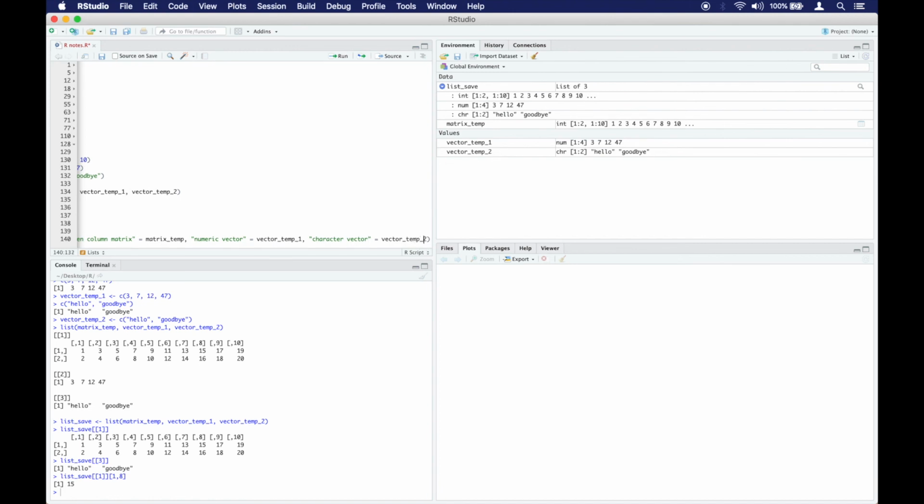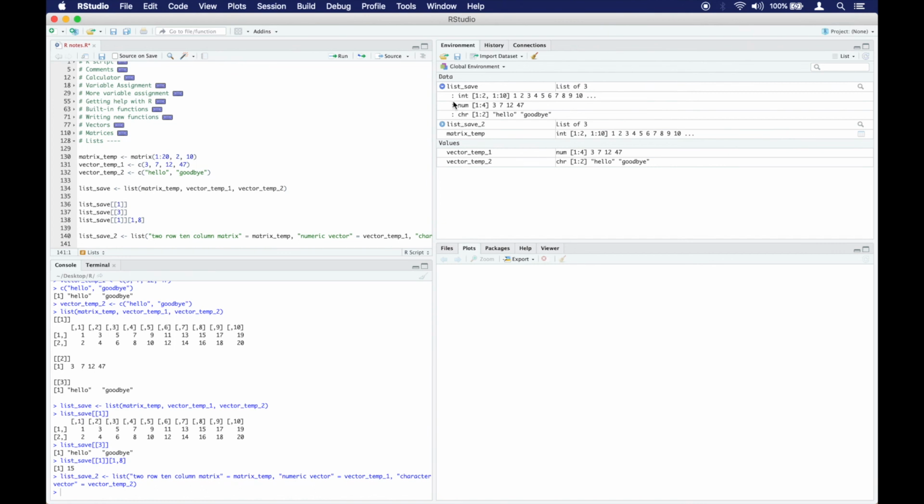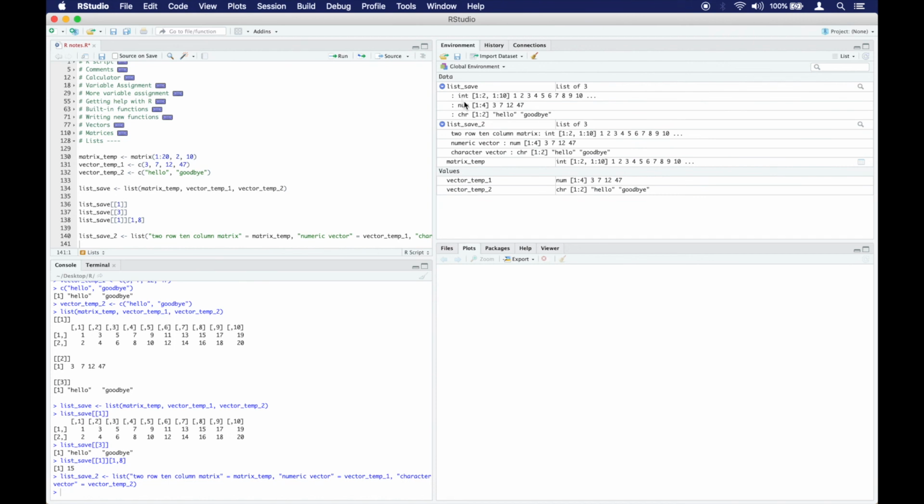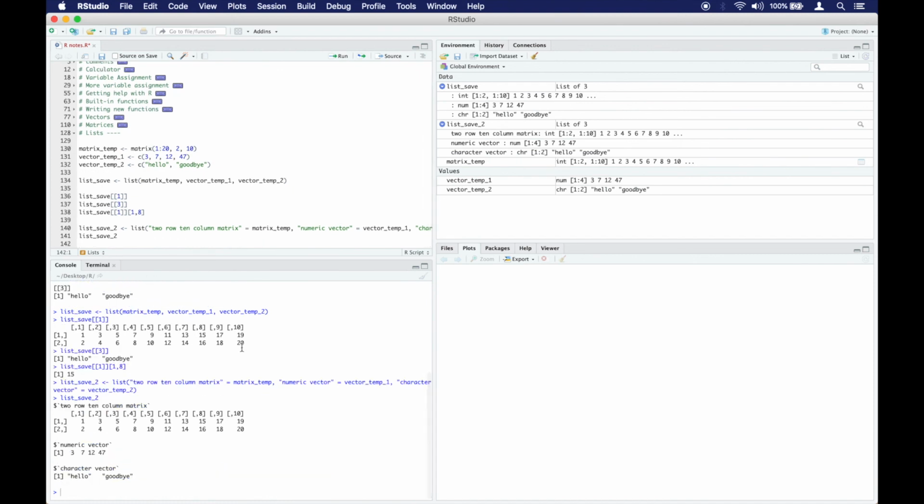Now when I run this code, I get a new list here. It's still a list of 3. And when I open it up, you can see that each one has names now. So here it's just the technical information, but now you can see that I've added names. And when I go and print list save 2, you can see that the names have been added above each of these parts of the list.